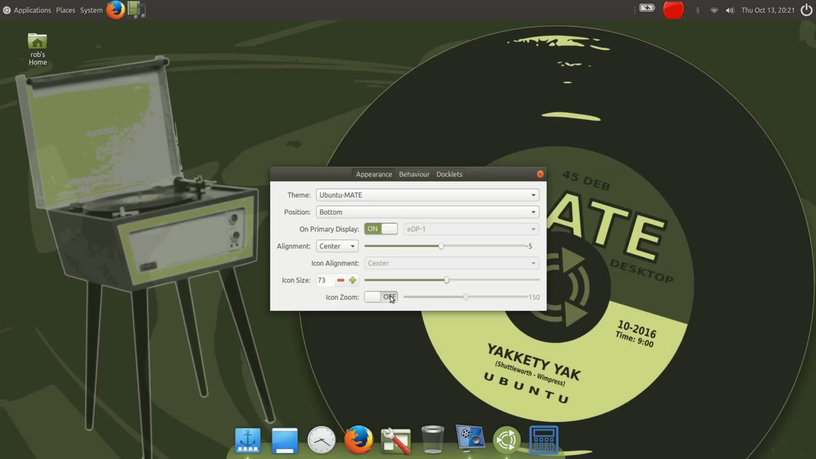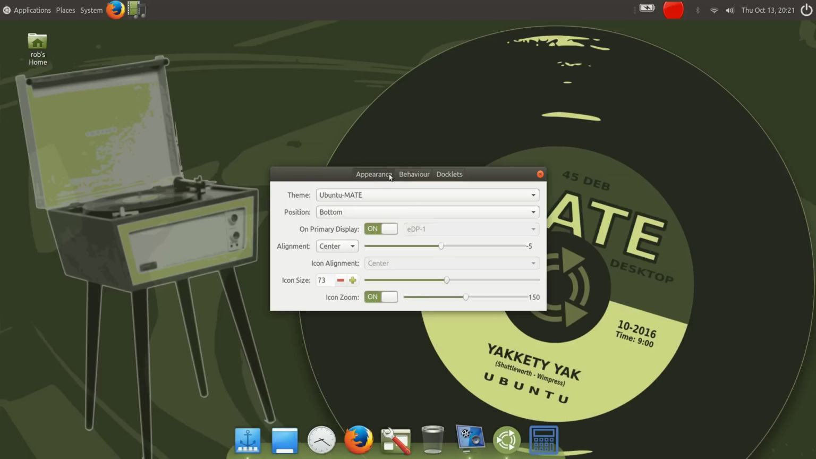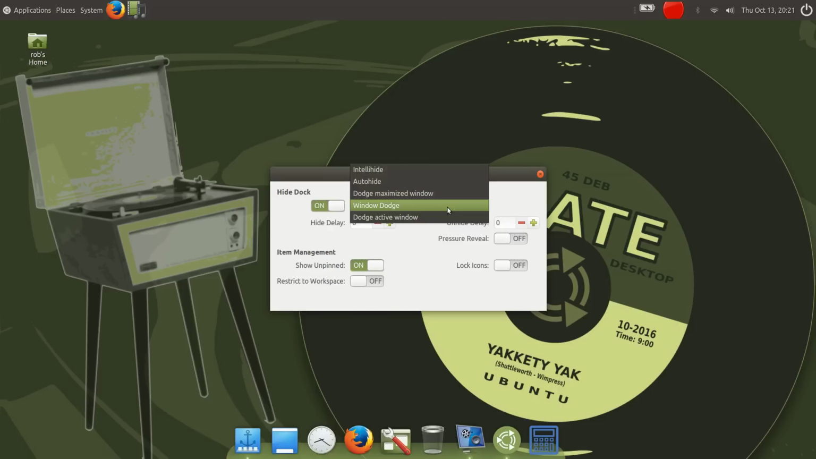Icon zoom, that's something I remember someone asking, hey, how'd you get it to do that? So that's a simple toggle of icon zoom there. And now as you scroll over, you get that zoom effect, which is a very nice effect. I like that. So that's all under appearance. And then you have behavior. So you have Windows Dodge. You can auto hide and IntelliHide. Windows Dodge seems to work well. IntelliHide also works well. So IntelliHide will hide it when you launch a full screen application. But if you hover your cursor to the bottom, it'll then pop up so that you can use it. I'm going to keep it on Dodge.